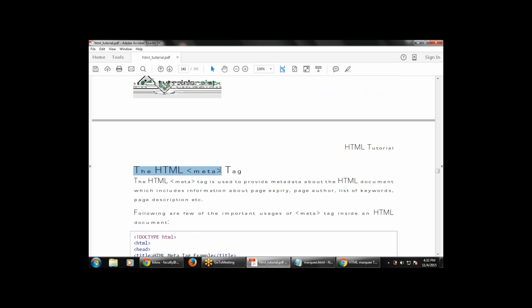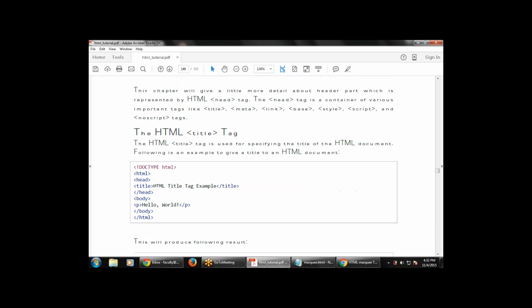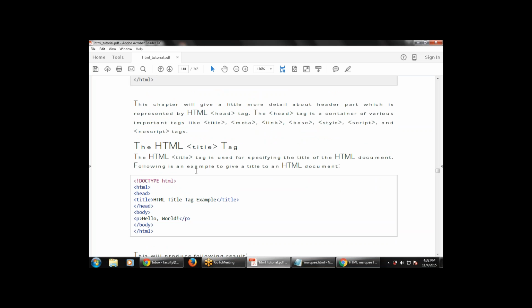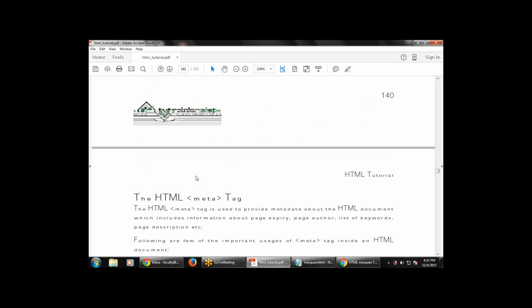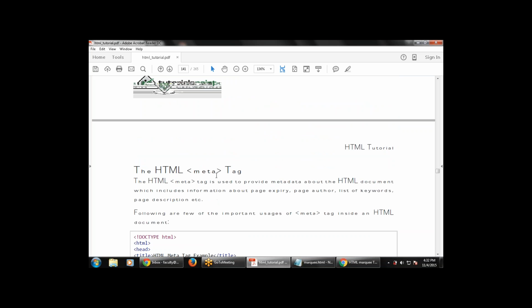Next is the HTML meta tag, that is, what the HTML meta tag is and how it is used within the head tag. The HTML meta tag is used to provide metadata about the HTML document, which includes information about the page expiry, page author, list of keywords, page description, etc. These are the various pieces of information considered by the meta tag.